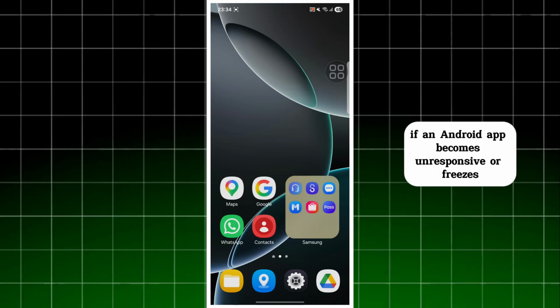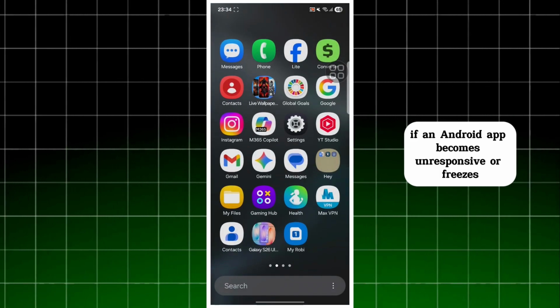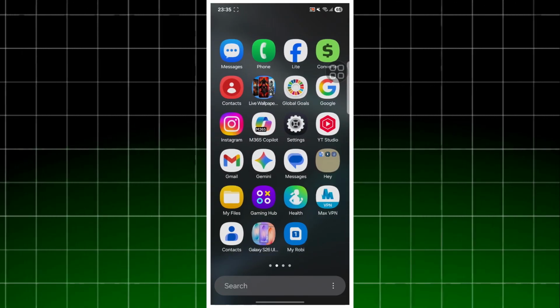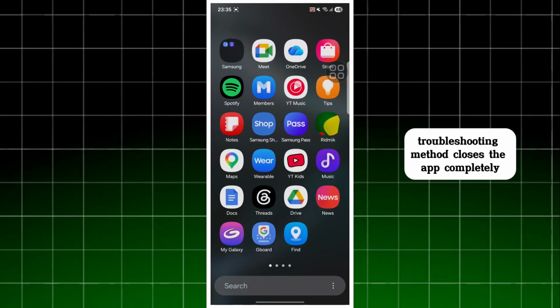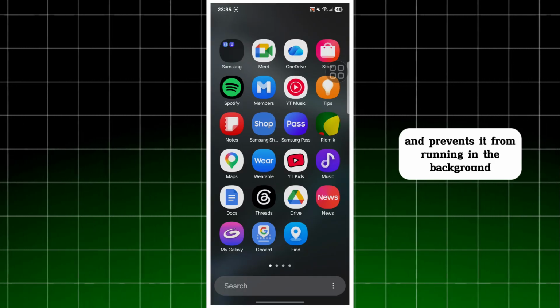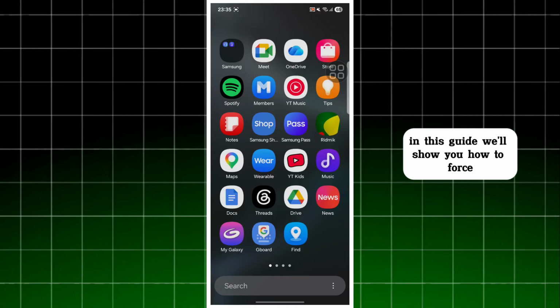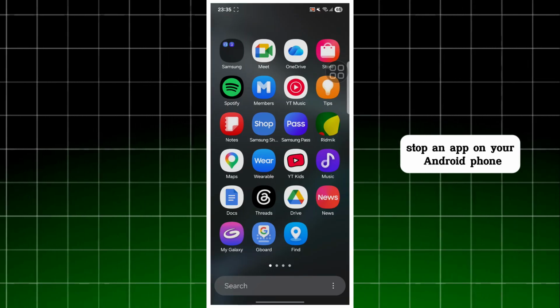If an Android app becomes unresponsive or freezes, forcing the app to stop can quickly solve the problem. This simple troubleshooting method closes the app completely and prevents it from running in the background. In this guide, we'll show you how to force stop an app on your Android phone.